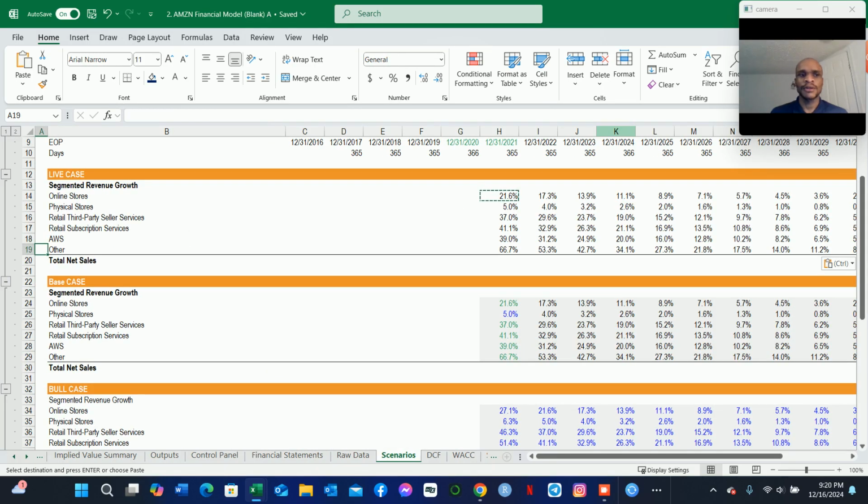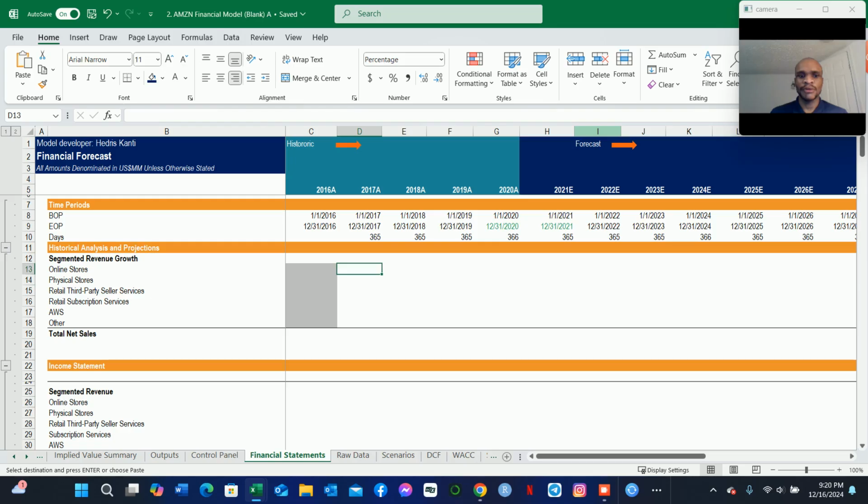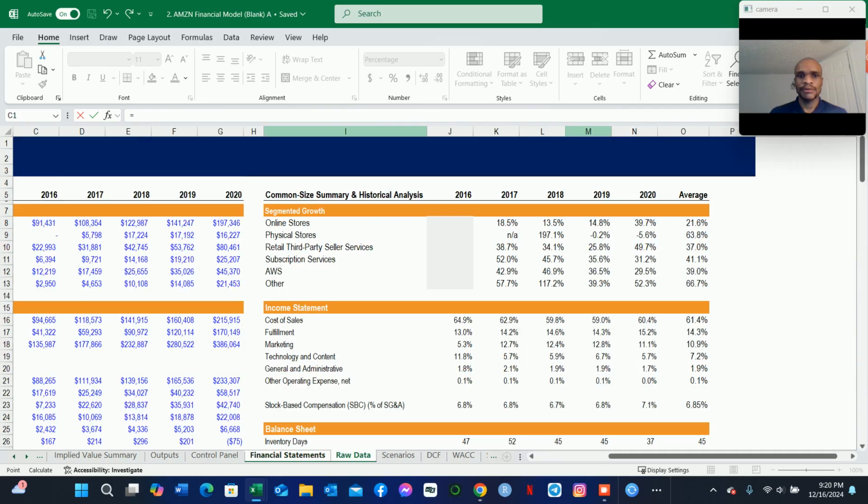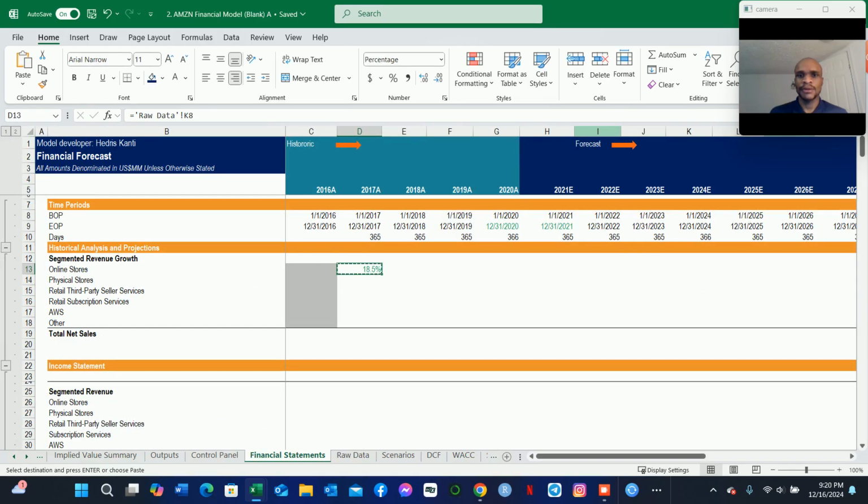So we can switch back to our financial statement. Let us reference from the raw data the year-over-year growth rate. We can copy this, paste it to the year 2020. We have that set up now.